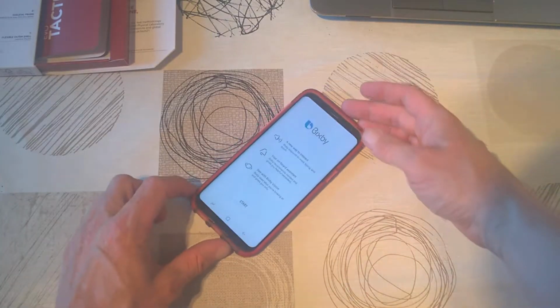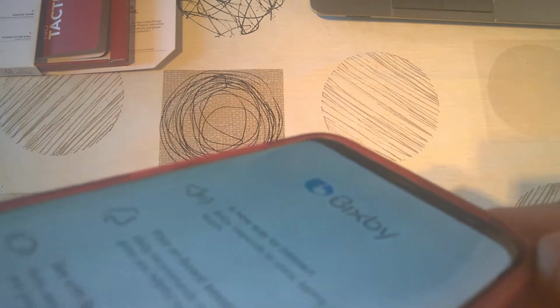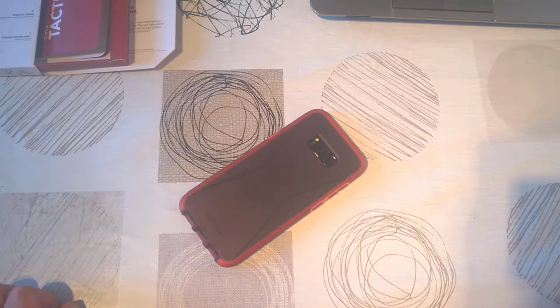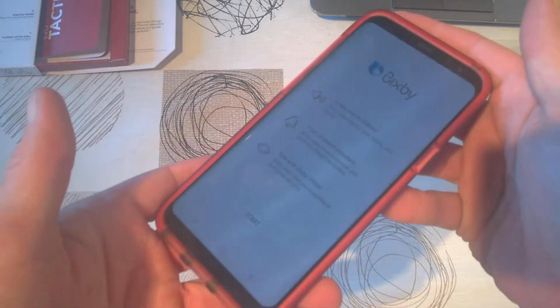So you can, of course, put the device down on its back like so. And as you can see, there is a lip going around the top and bottom, more so around the sides, which means you can indeed put the device down face down like so. And that's pretty much it. But overall, it's a pretty nice colour case.